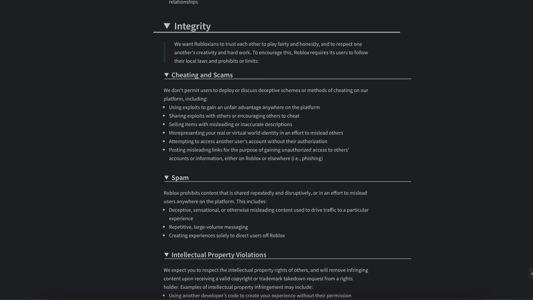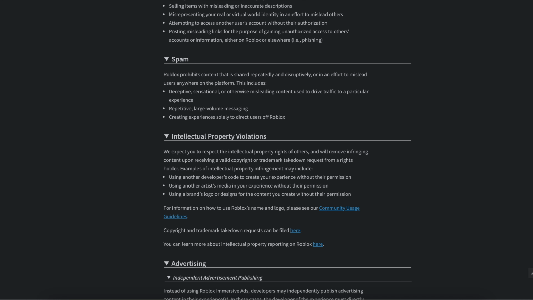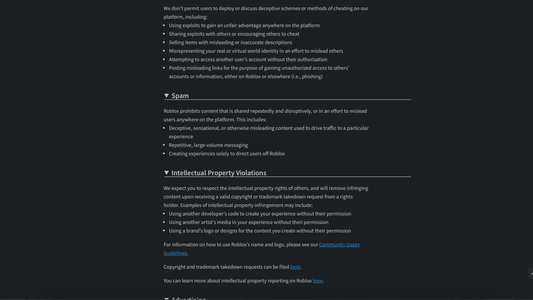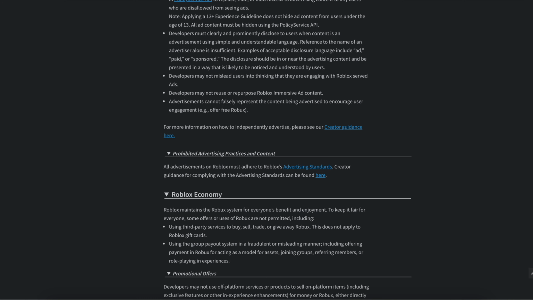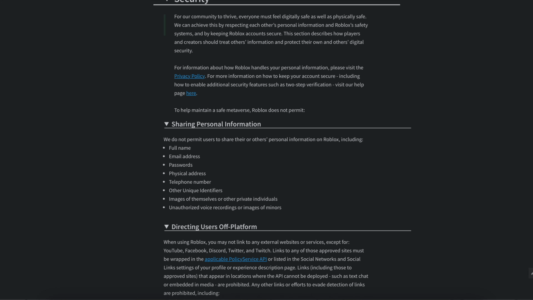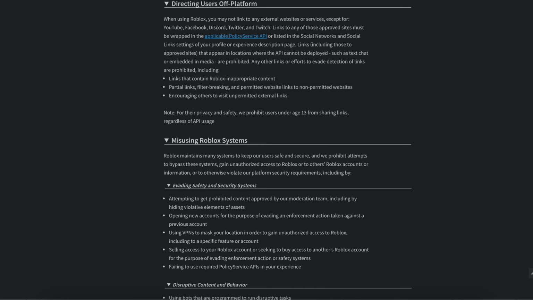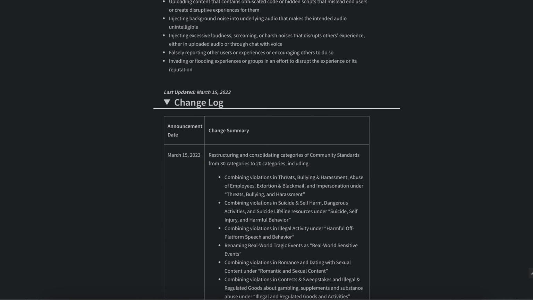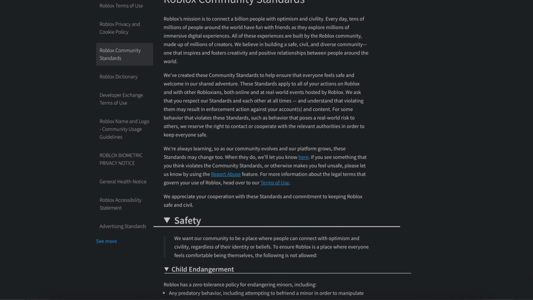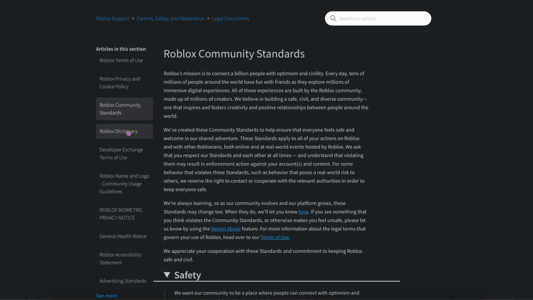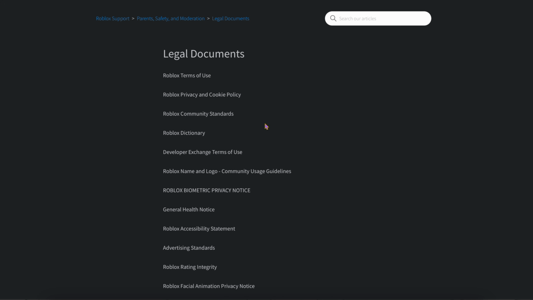Profanity, integrity, spam. So it gives you the overview of what Roblox expects you as a player or developer to abide by. You have advertising, economy, again, security, directing users off platform. So there's a lot to consider, especially when it comes to younger players, children. Roblox considers anyone 13 or younger to be a child by definition. So there are more regulations that are involved with younger players, and it's important to understand this to be an effective developer. And again, just a player.